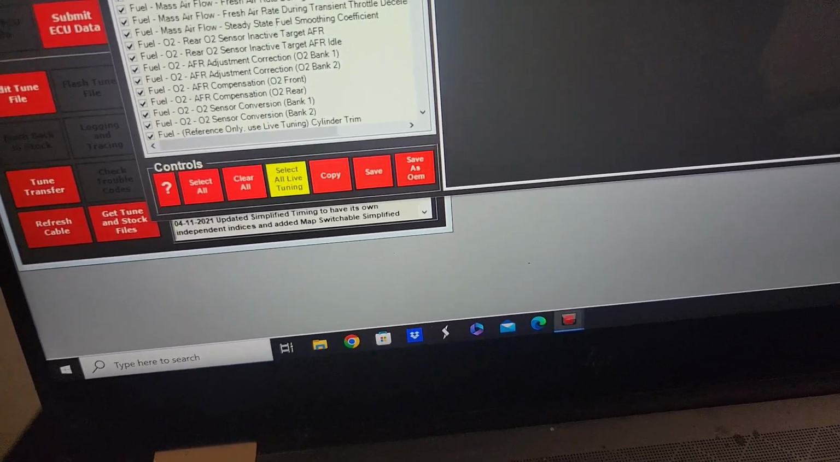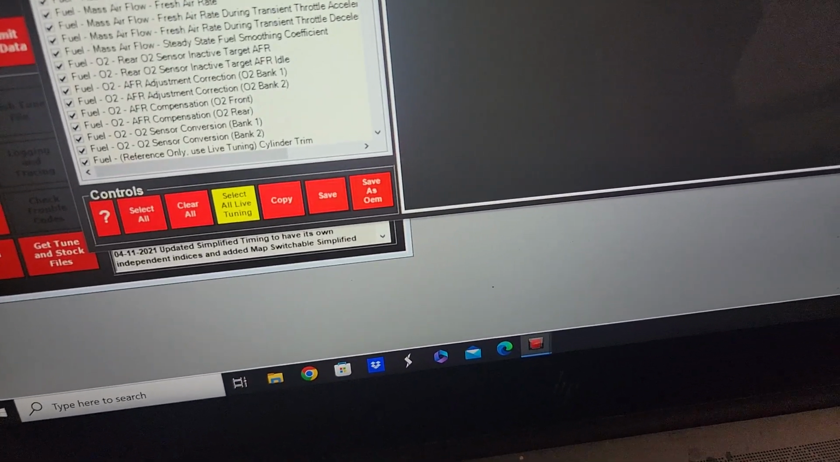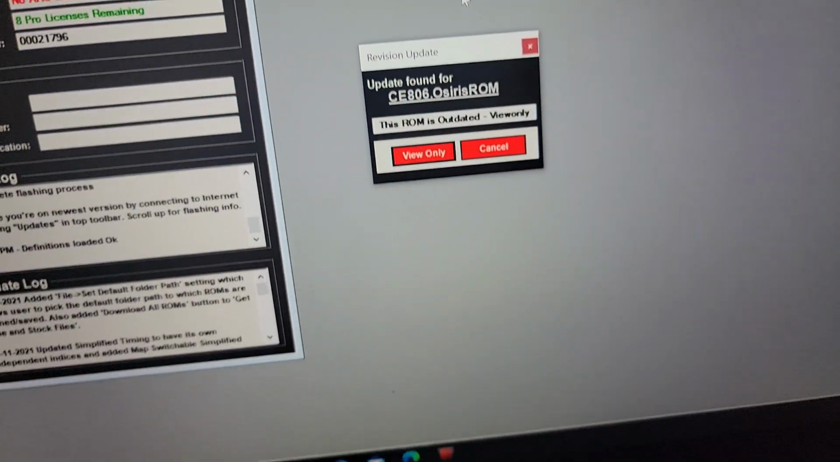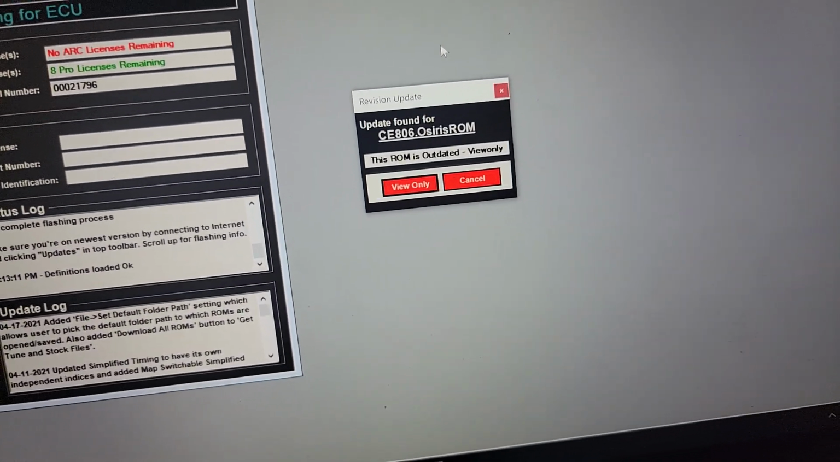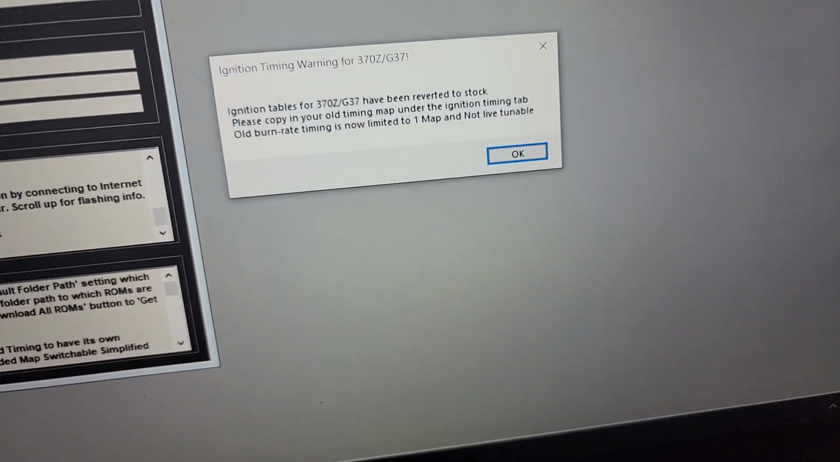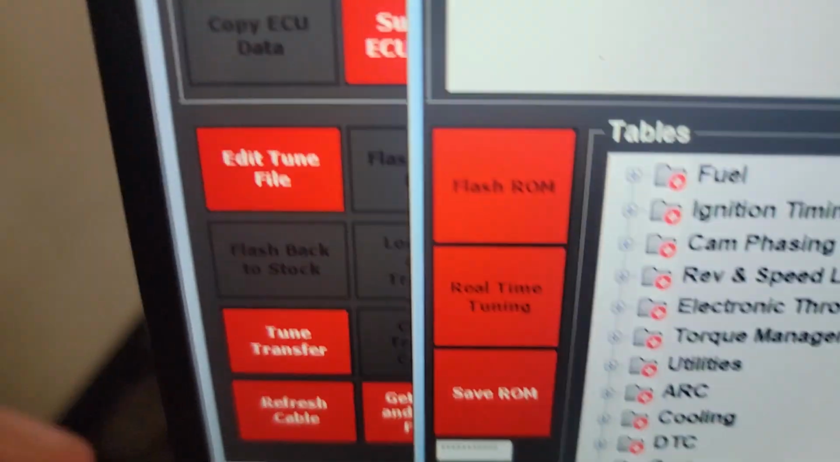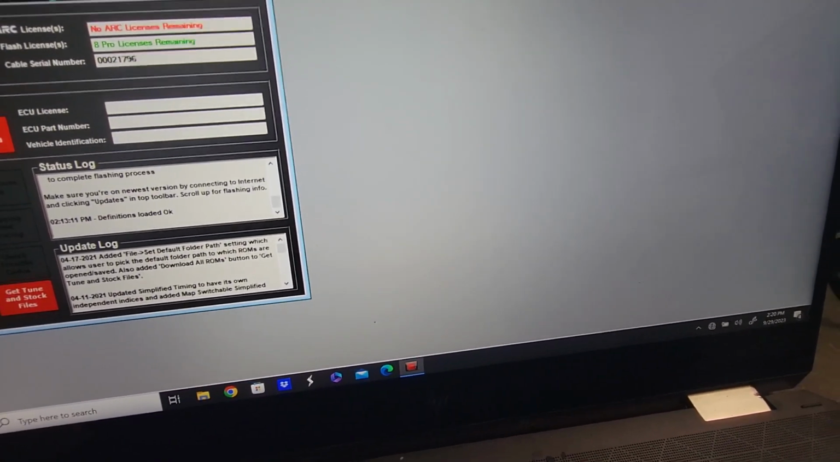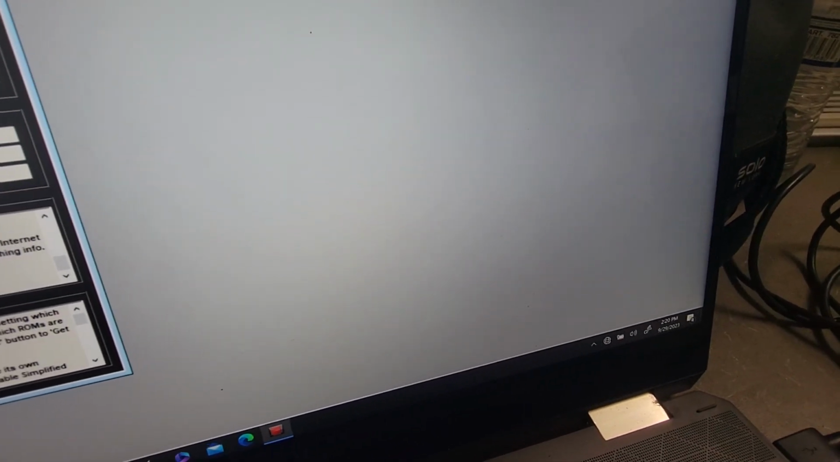So what I'm probably going to do right now is open up the old file so you can see what it says, and I'm going to open up the new one. All right, so this is me trying to open up the last tune file I created for him. You see I cannot edit it. You see it's grayed out, flash and real-time tuning. So you can make the changes, but since the program itself is updated along with the new ROM file, I could make changes to the old file, but it's going to corrupt the data on the file.